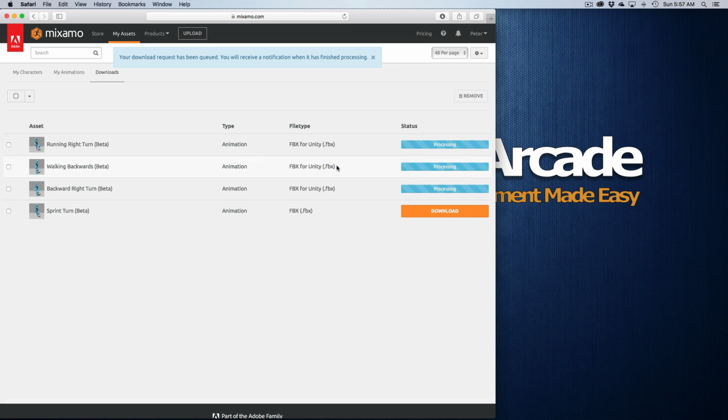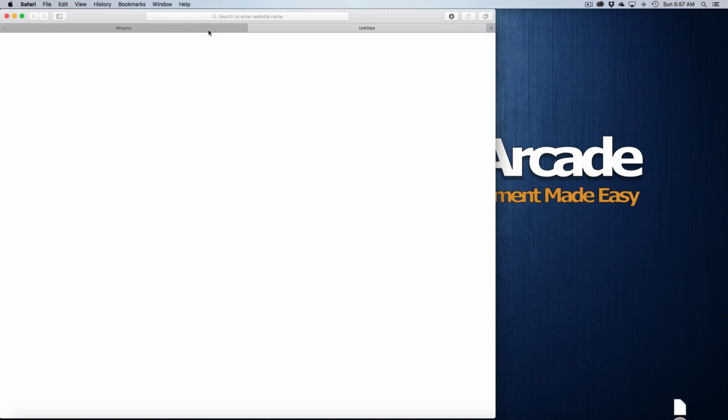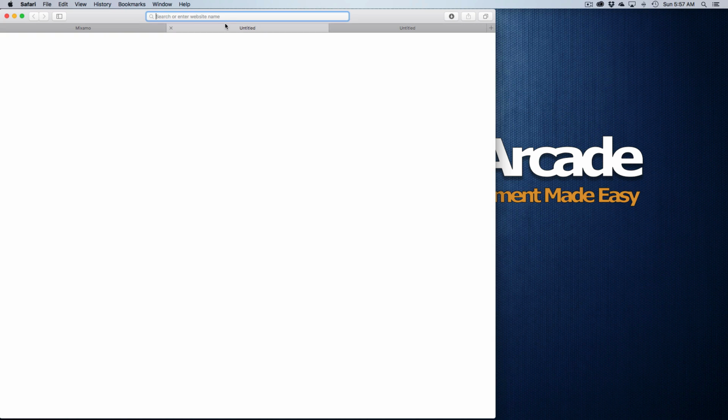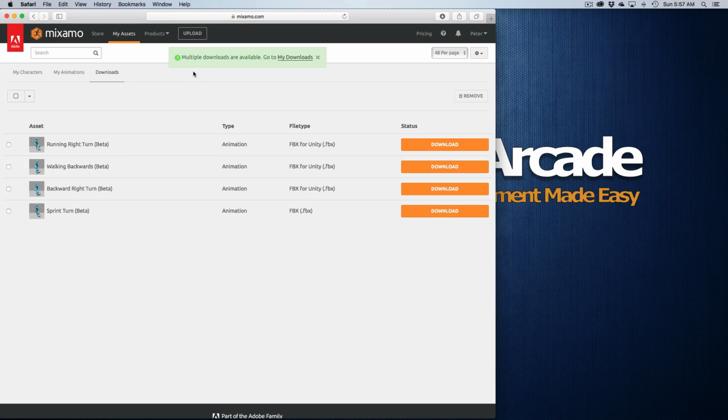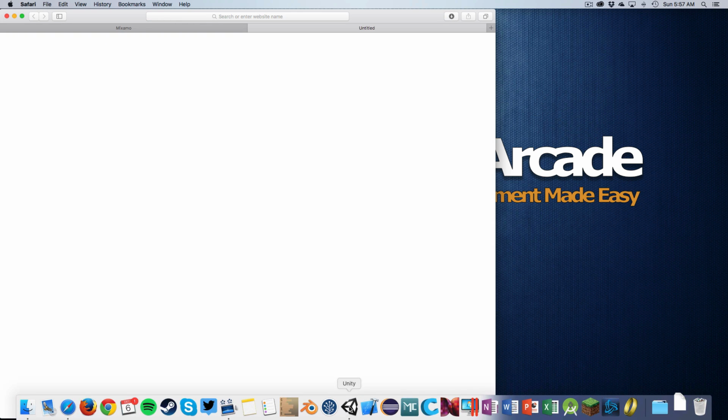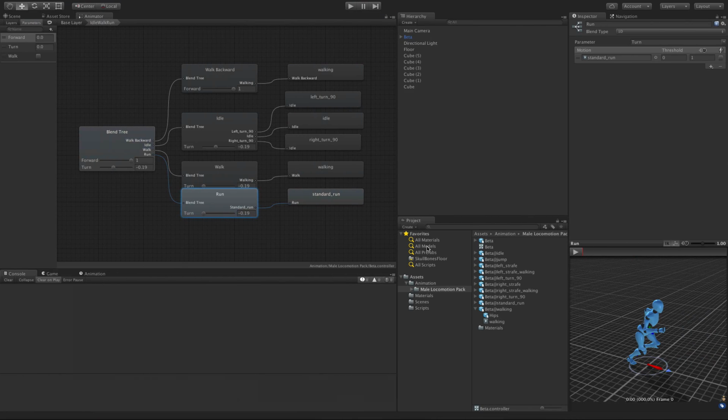It'll actually go out and download those for us, or set them up to download. We'll just go ahead and download those. So it's 1, 2, and 3. I'm going to open Unity up.